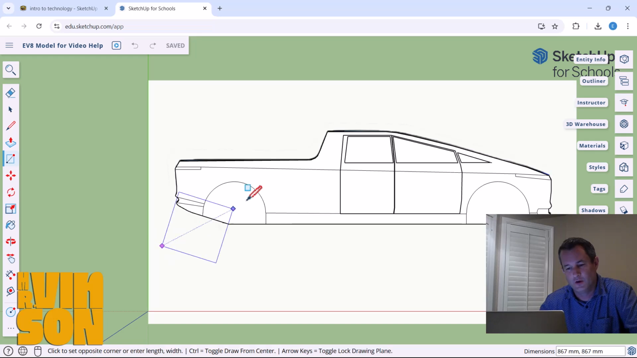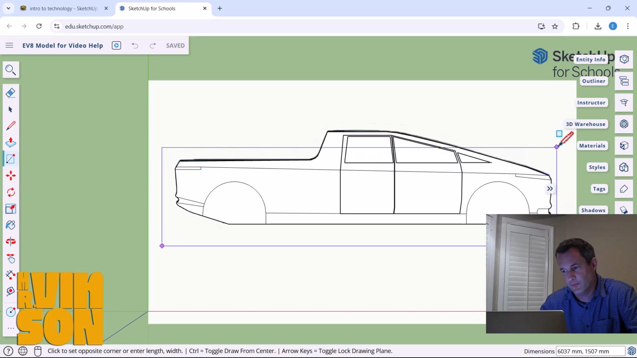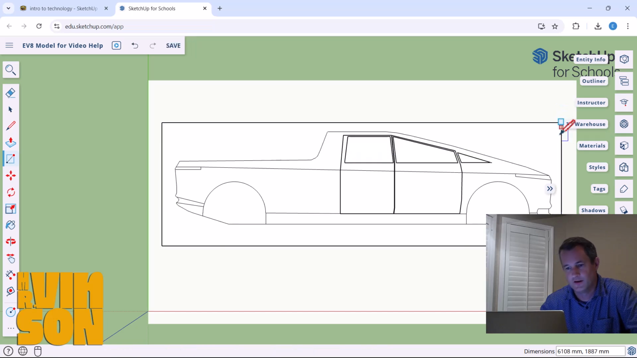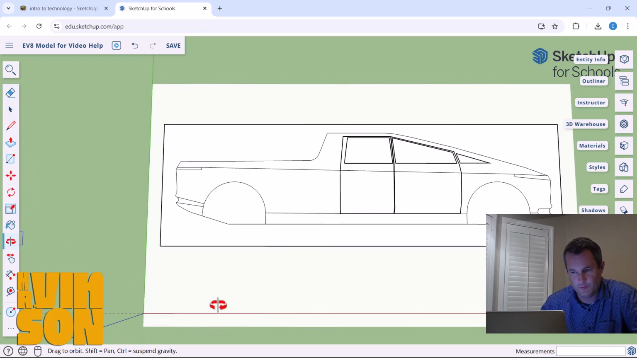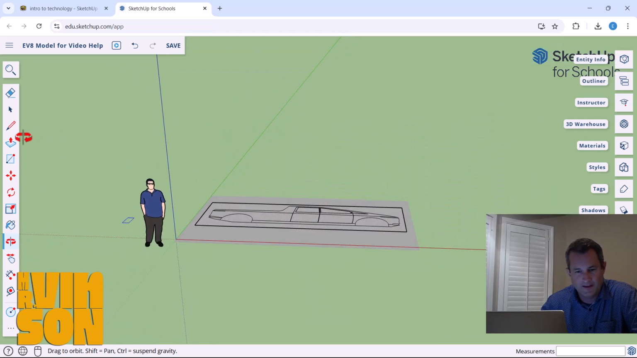So what I would like to note here is that you're making a rectangle around your car in this method. And once you've made that rectangle, at that point, lots of options here, but I like to rotate around so that I can see underneath what I'm about to do. And I'm going to use a tool called push-pull. It's the P.